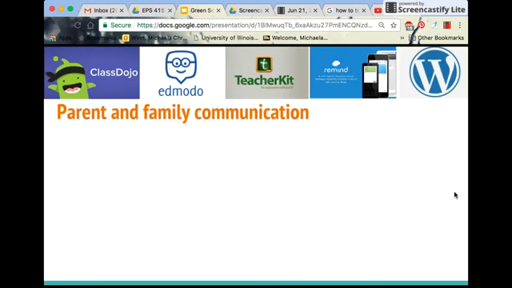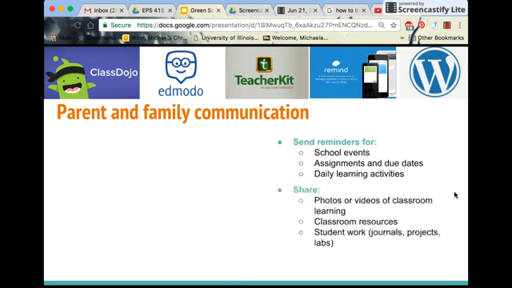Finally, one of the most important uses for cell phones in the classroom is to communicate with parents and families. Cell phones can send reminders for school events, assignments and due dates, and daily learning activities. They can also be used to share photos or videos of classroom learning, class resources, or student work. Lastly, they can be used to answer questions about assignments or helping people access student grades. Remind.com is one example that's popular for many teachers and students that facilitate communication between parents and teachers.